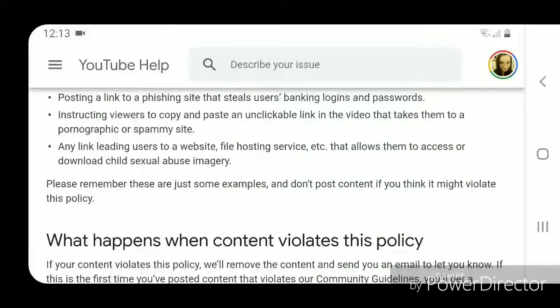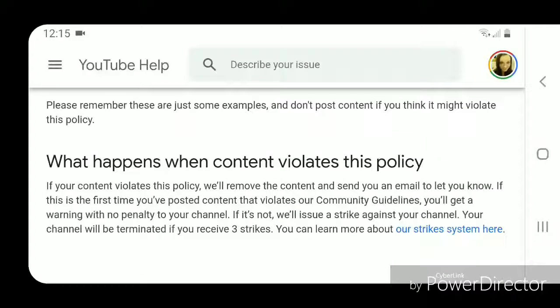Posting a link to a phishing site that steals users' banking logins and passwords. Instructing viewers to copy and paste an unclickable link in the video that takes them to a pornographic or spammy site. Any link leading users to a website, file hosting service, etc. that allows them to access or download child sexual abuse imagery. Please remember these are just some examples, and don't post content if you think it might violate this policy.